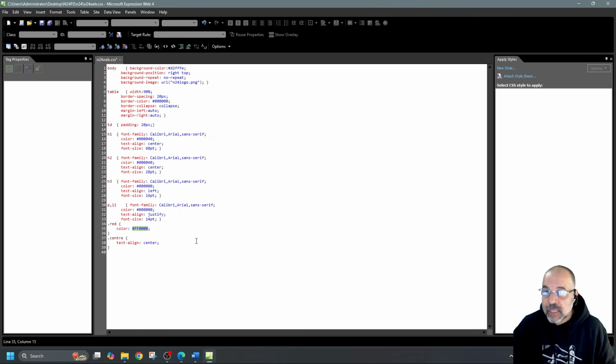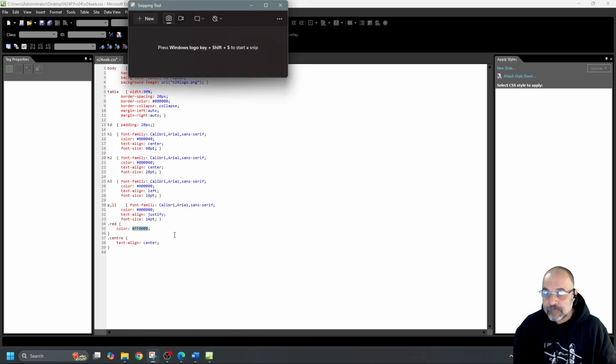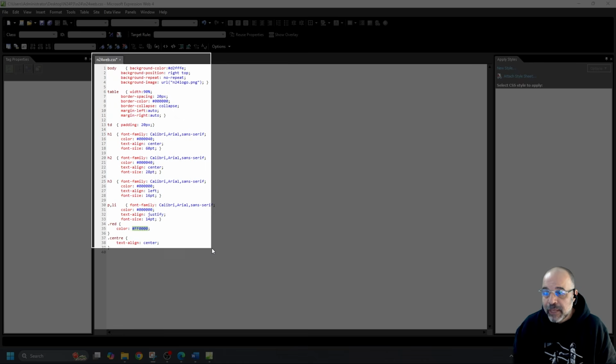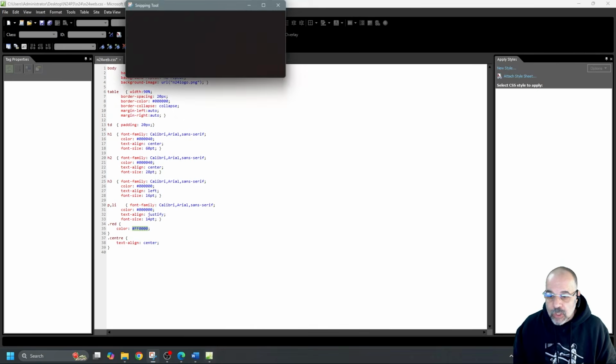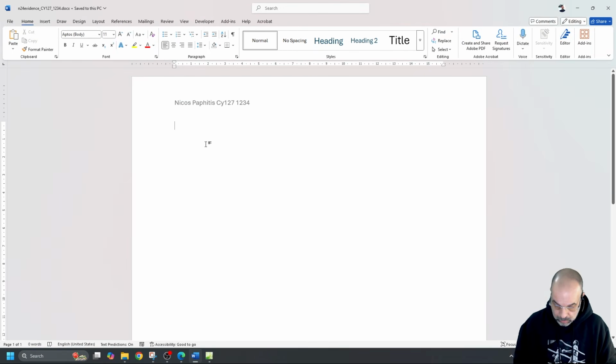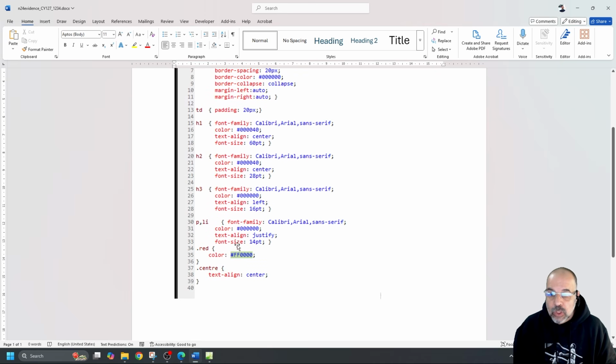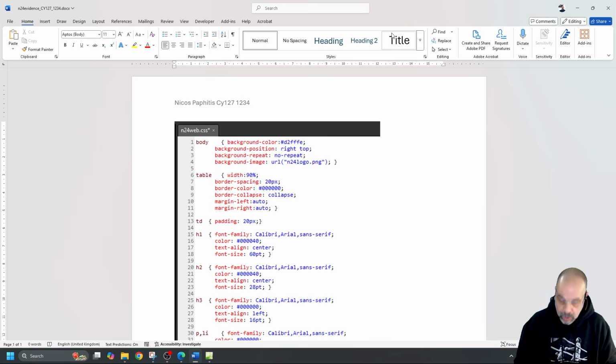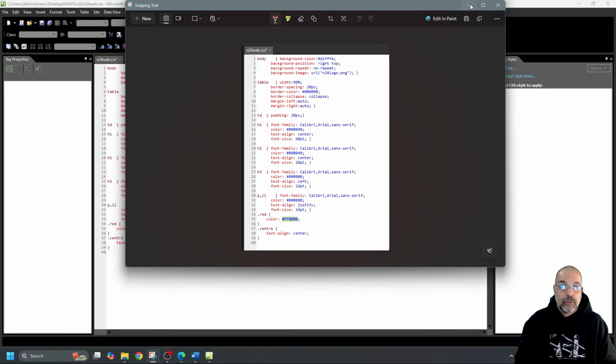So now I need to take a screenshot of that. I need to take a screenshot showing the file name, all of the styles, all the styles and the classes, the two classes in there as well. But you need to make sure that file name is there also. Control S to save, and let's continue.